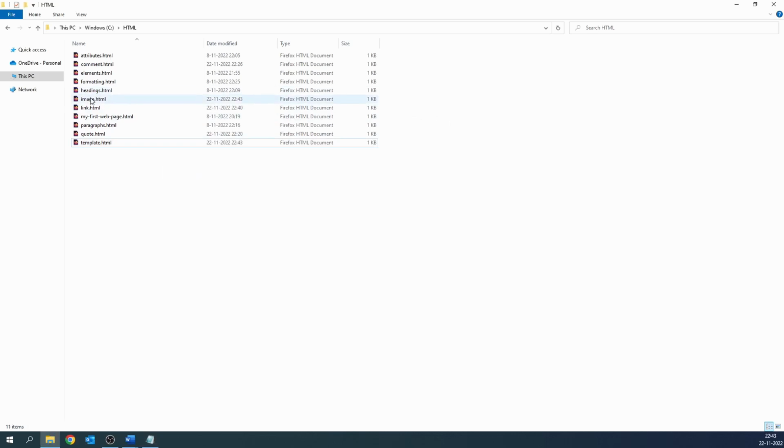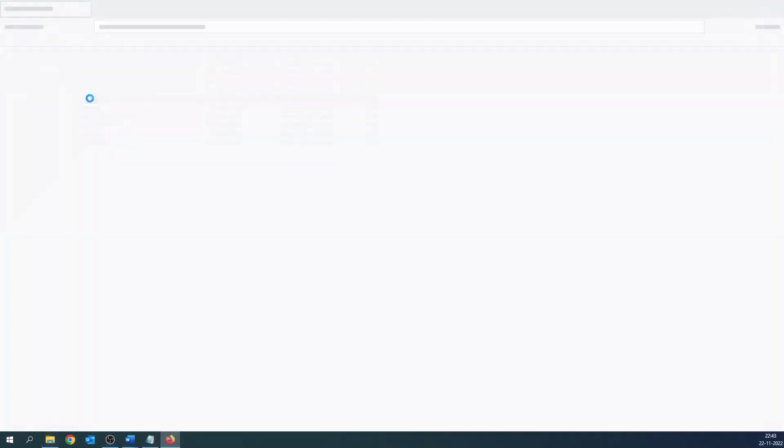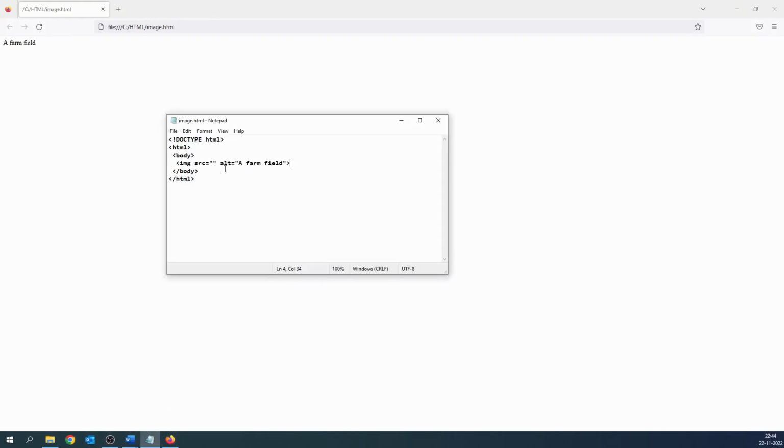Now if we open this in our browser, we can see a farm field. So this is the text of our alt attribute, a farm field, and this means that when the browser can't find our image, then it displays the alt or alternative.